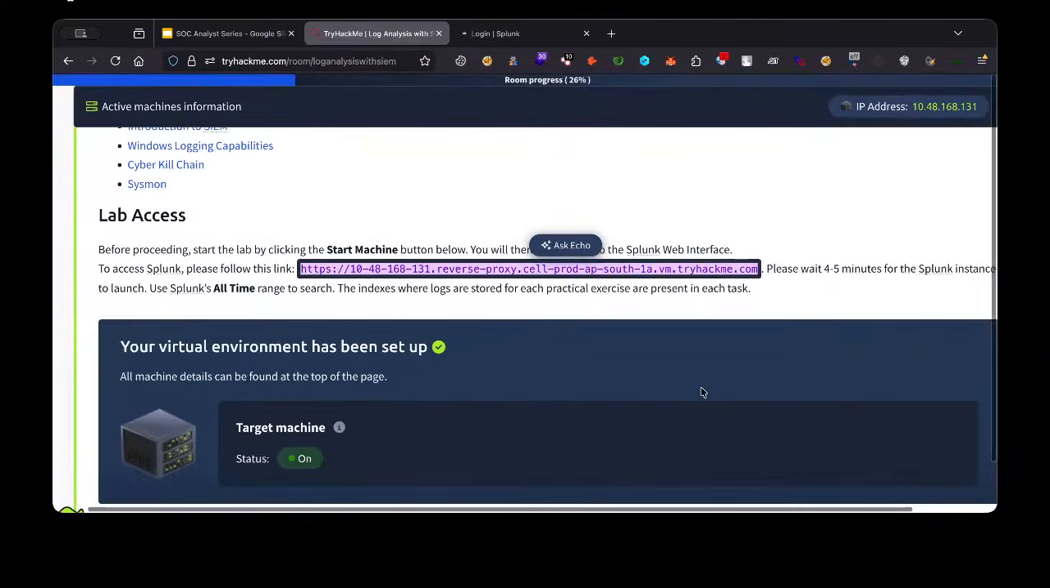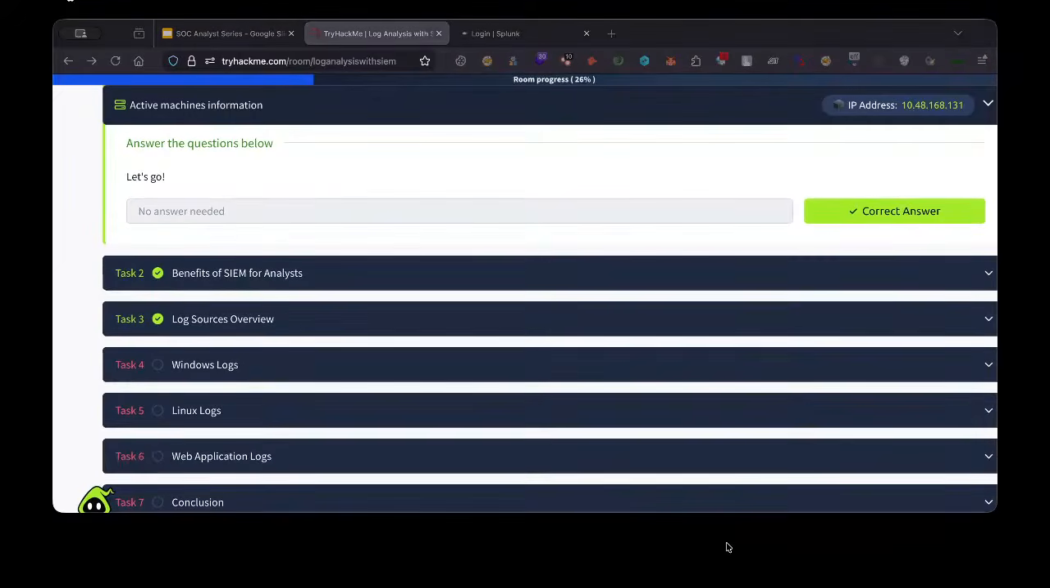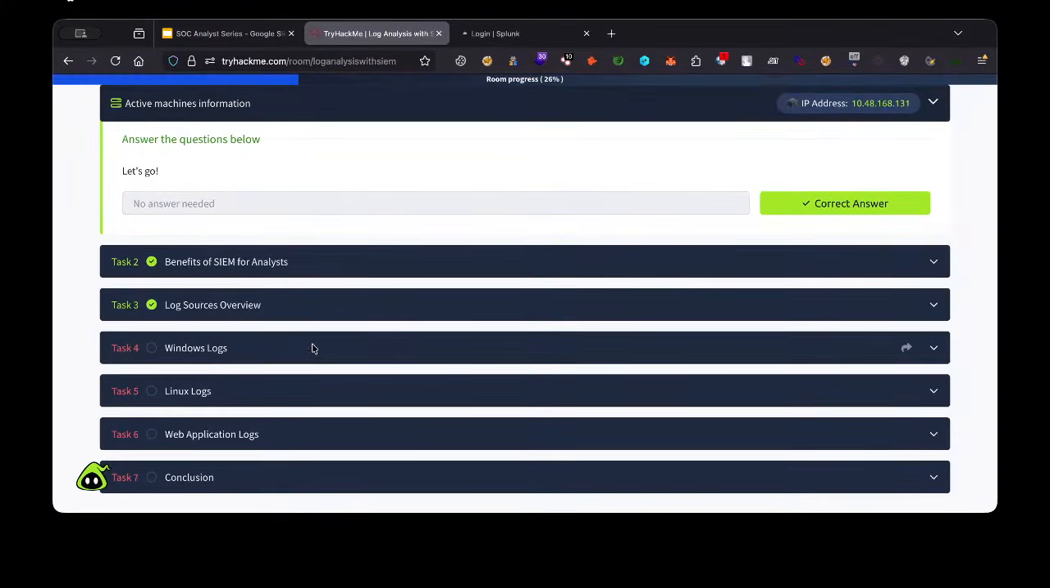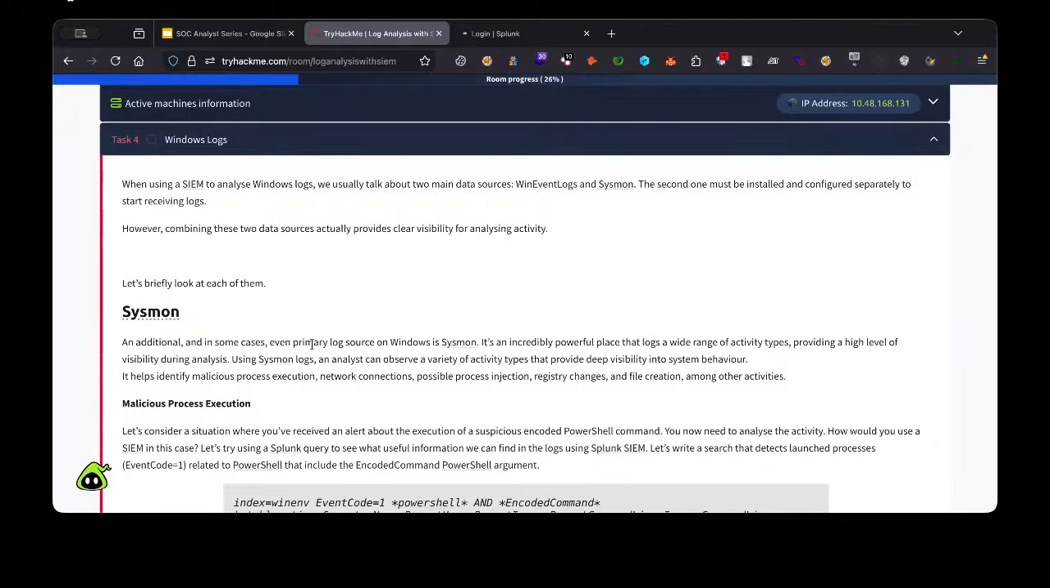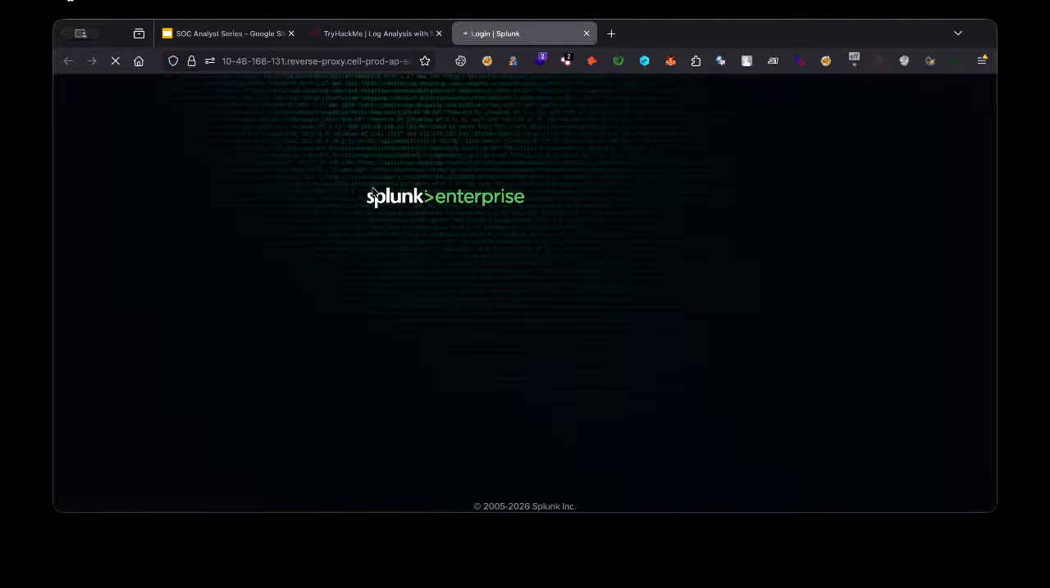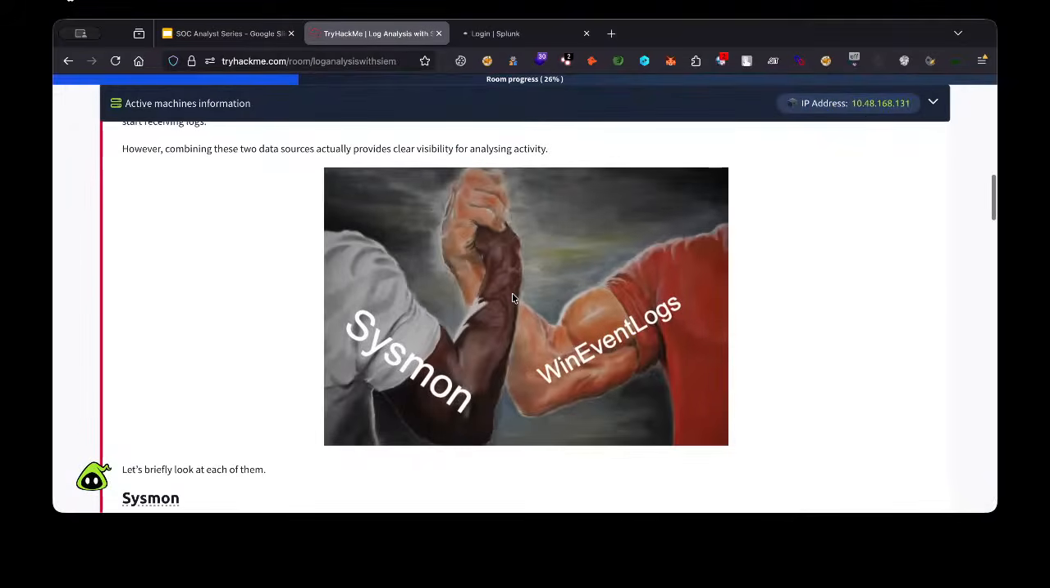We have to check task 4, which is related to Windows logs. Okay, so this is the Windows logs task. First we are going to cover what Windows logs are and what particular things we need to see. And let me show you the Splunk instance as well. It is starting, so it will take some time.